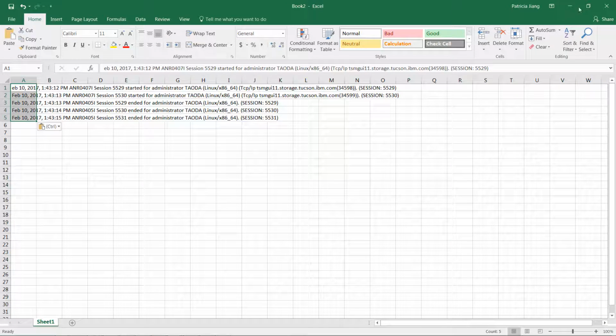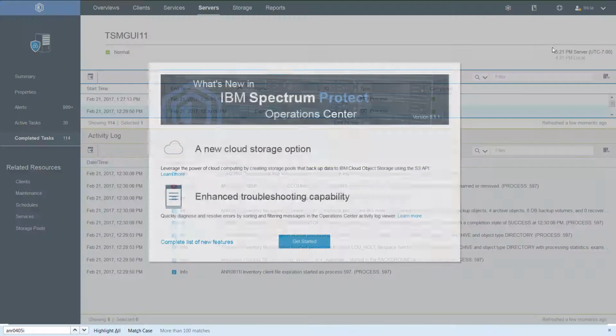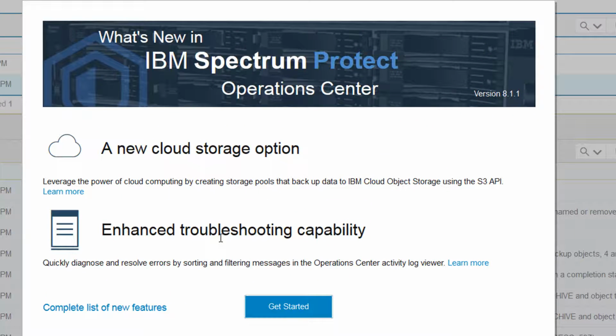So in summary, you can now sort and filter the activity log entries for the active and completed tasks when you're trying to troubleshoot server tasks. You now have the ability to do things like easily search, filter, and export that data to an Excel spreadsheet.